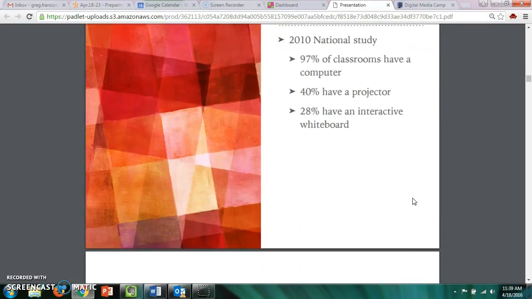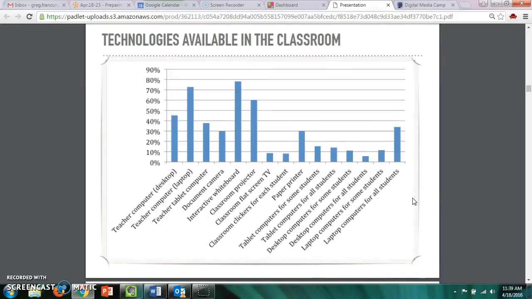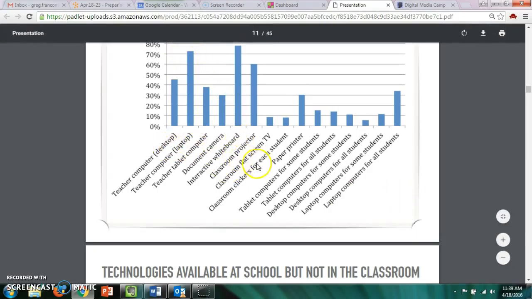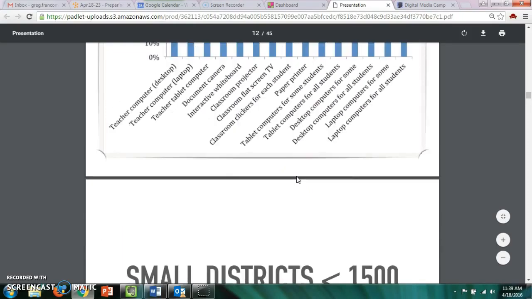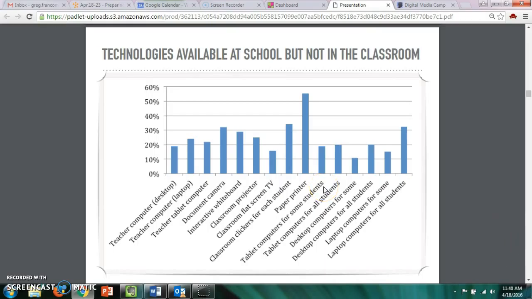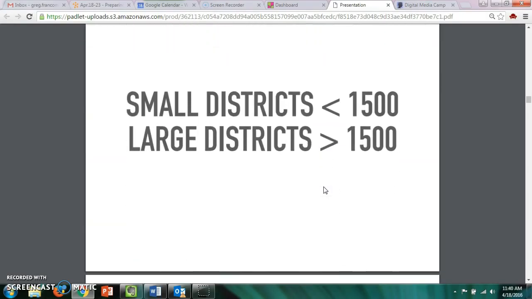Well, we found some of the more interesting things I'll point out anyway. We found that, for instance, the interactive whiteboard is the most common technology in classrooms. A teacher computer is very common, as well as classroom projectors. We found that outside of the classroom, paper printers are the most common one cited. And then, of course, we have laptop computers for all students, classroom clickers, and document cameras as checkout items.